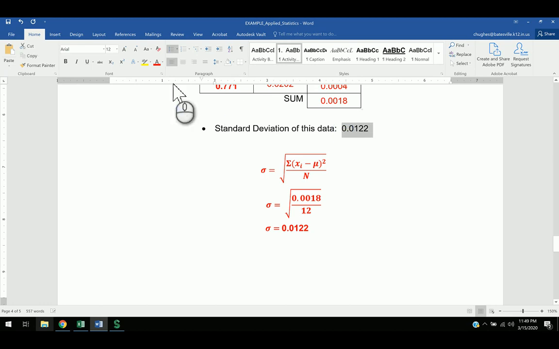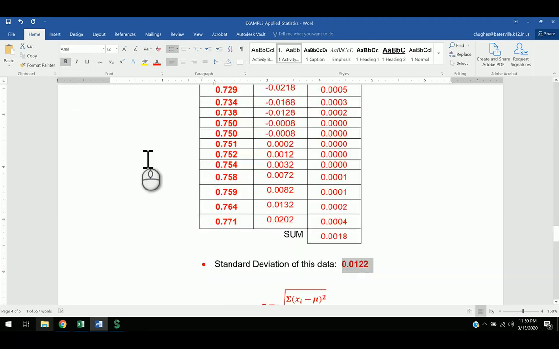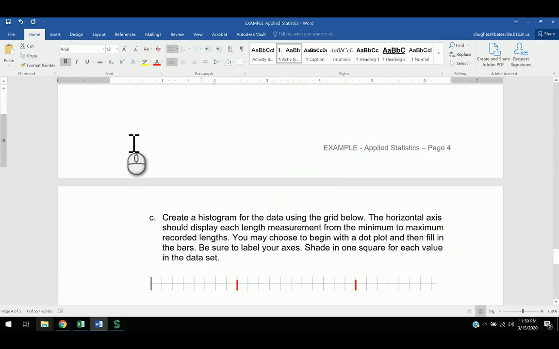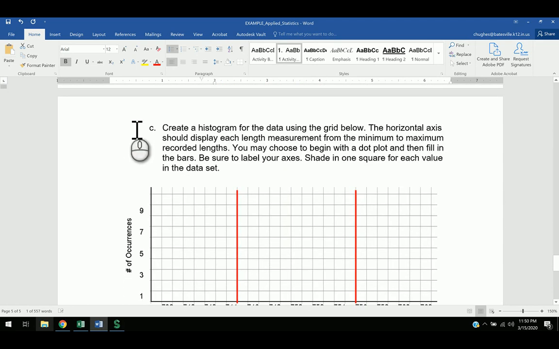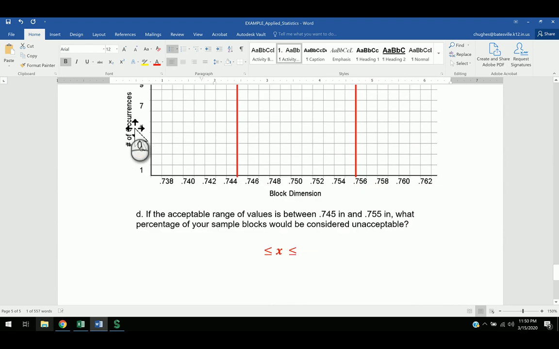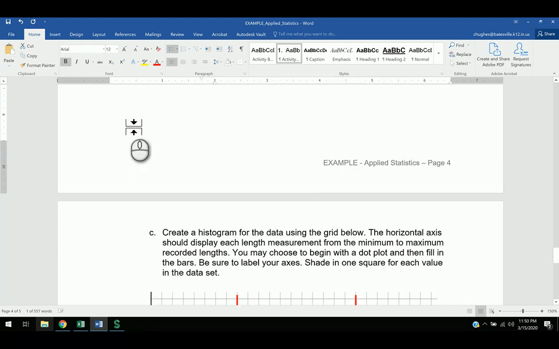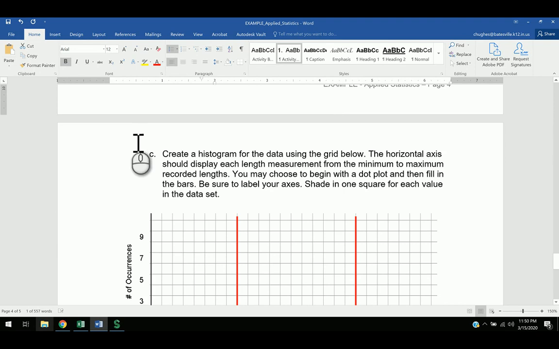All right, this concludes the measures of variation. And so now in the next video, we'll take a look at creating a histogram and creating an acceptable range of values for this, and that will end out this example for you to be able to then transfer these skills over to our activity for our e-learning.